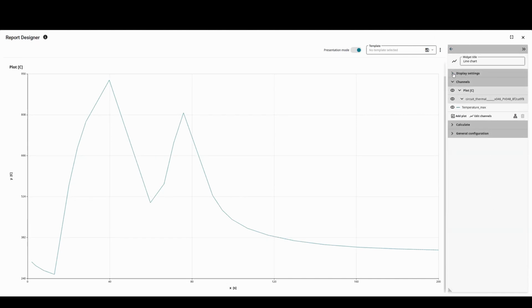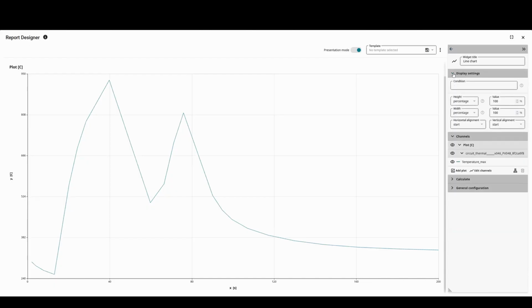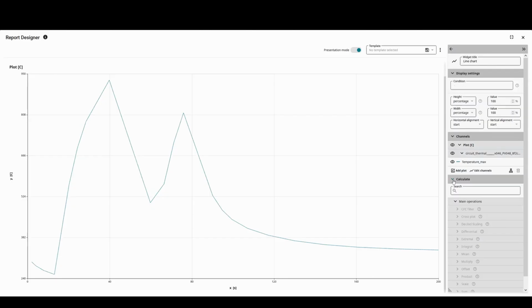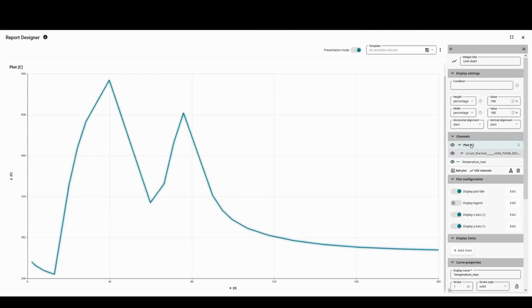For example, here you can change the widget's height, width, and alignment. Here, you can perform mathematical operations, such as calculating the differential or the integral of a curve. Here, you can style the axis and add custom labels. And here you can style the color and stroke of the curve.